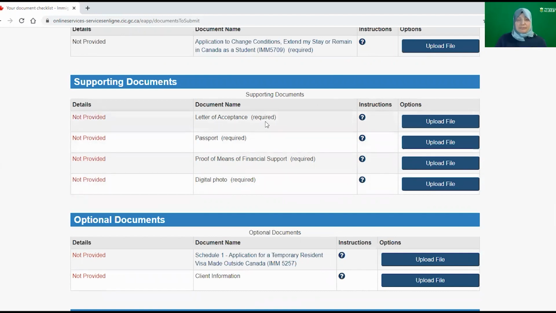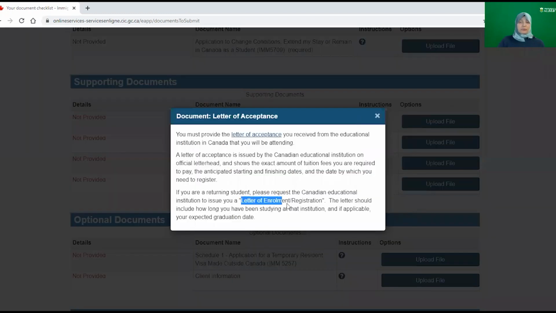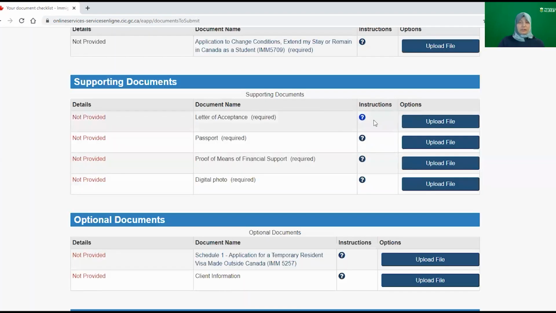Now, for letter of acceptance, really, if you are a returning student, so you're a university student and you're extending your study permit at the university to stay in the university level and finish your program, then you don't need a letter of acceptance. What you need to get is an enrollment letter, and you can get that from your Bear Tracks under My Academics and then verification documents.